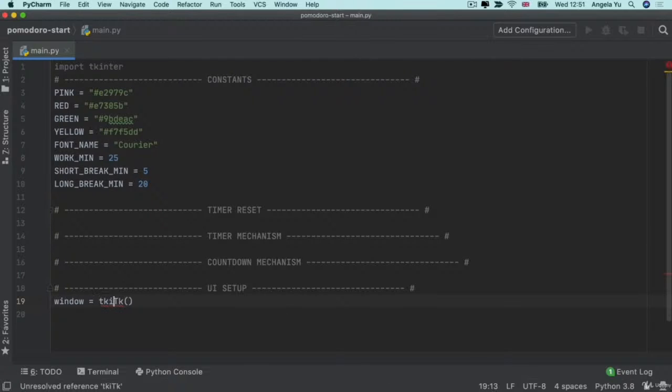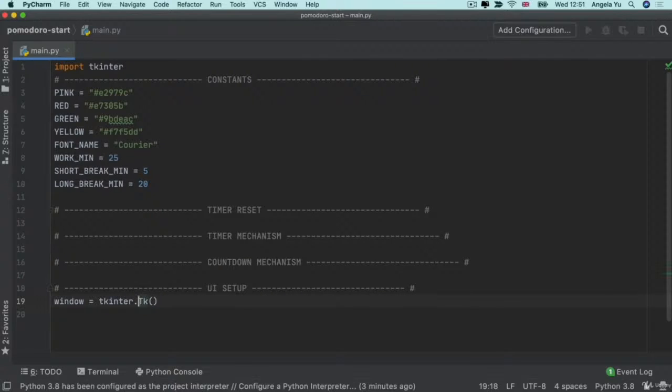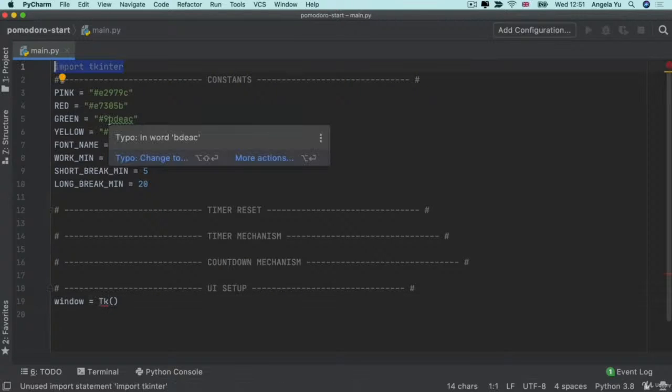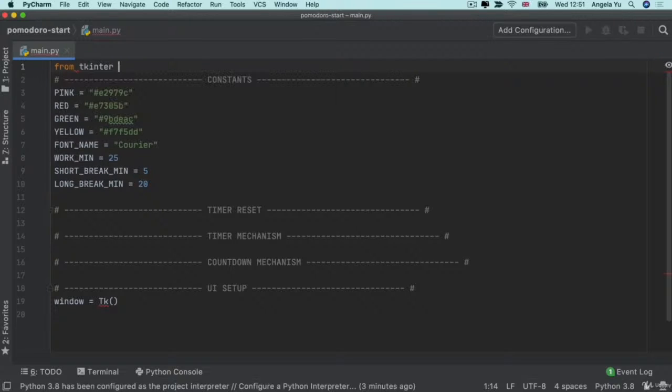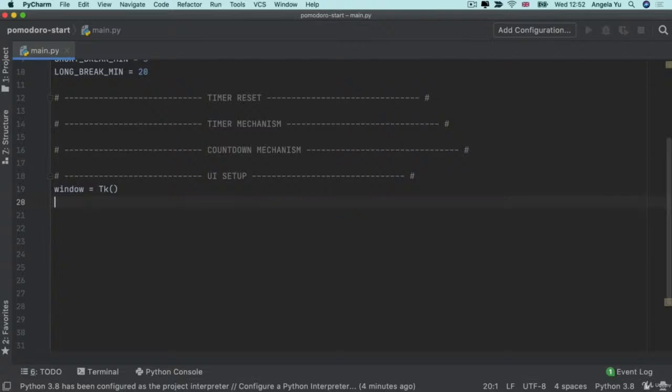So you can either tap into the Tkinter module and then get hold of the Tk class like I have done here, or as in our case, if we're going to be using a lot of classes from Tkinter, then we can simply say from tkinter, let's go ahead and import all of the classes. So that way we can straight away refer to this Tk class. Now that we've created our window, the next thing we can do is to set the title of the window, which you can of course call anything you want, but in my case, I'm going to set it to just Pomodoro, which just means tomato in Italian.